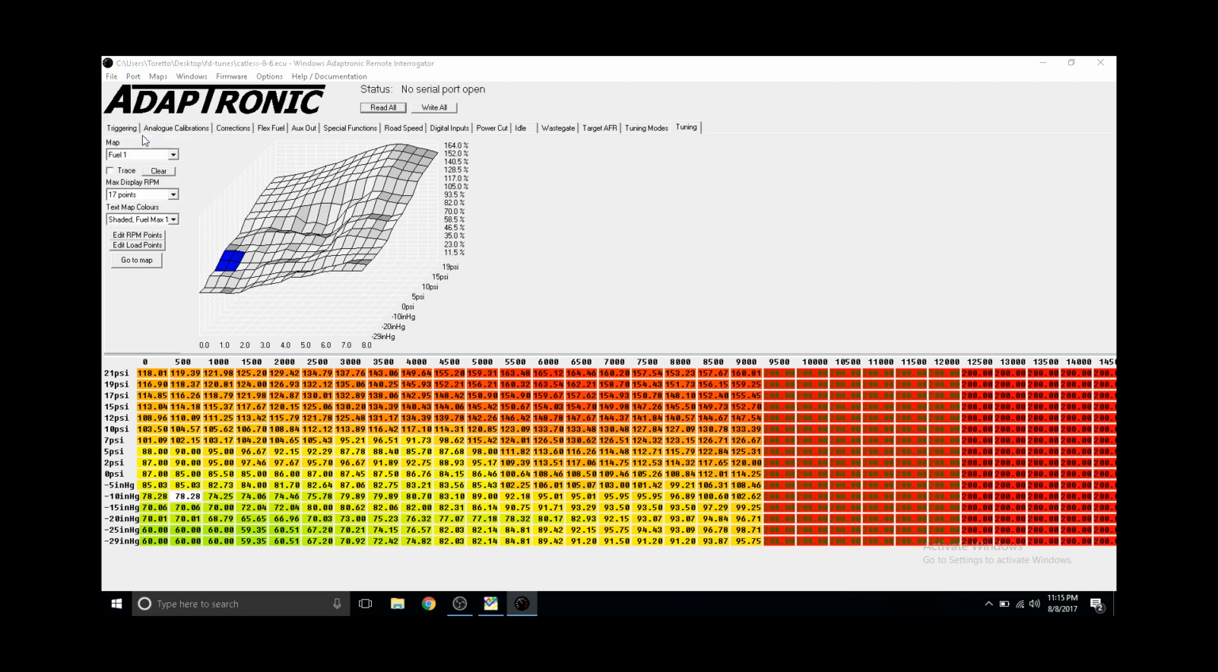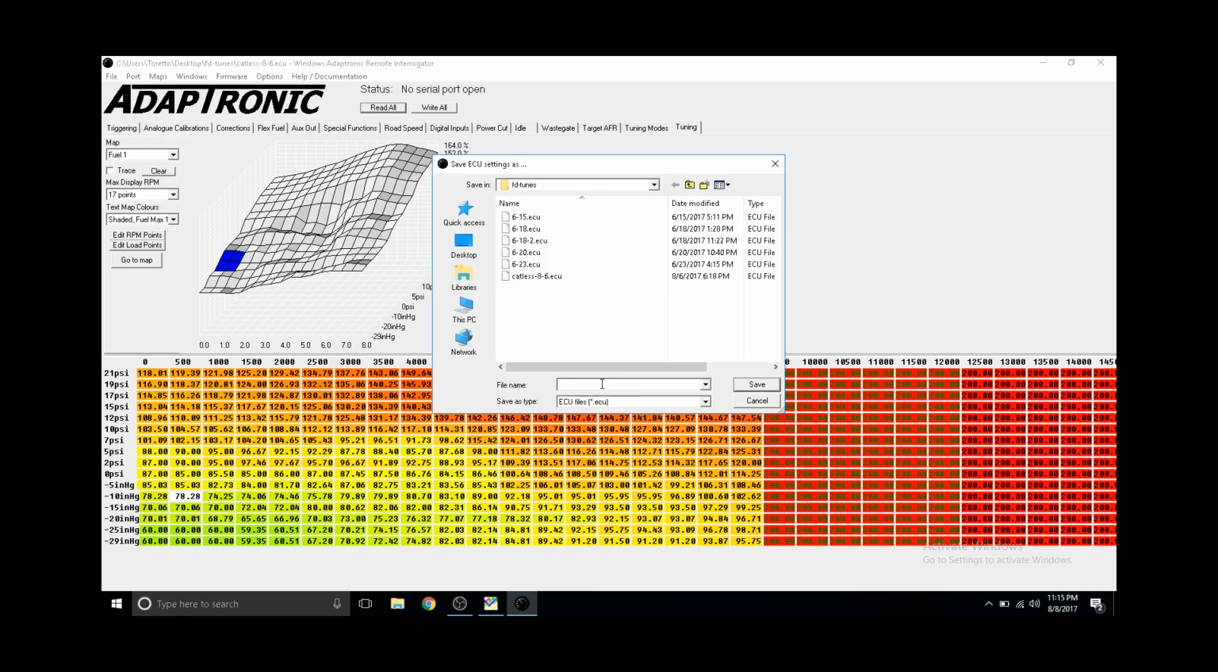At this point, I'm pretty comfortable with the adjustments I've made, and I'm going to save a new tune that I'll load to the RX-7.